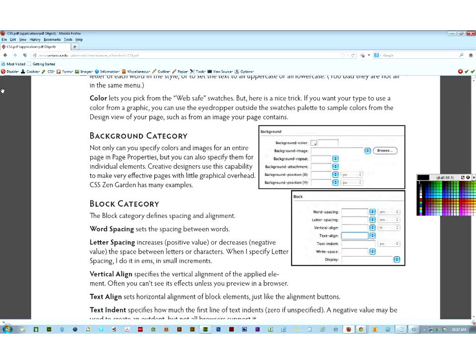Okay, background position tells you if it starts in the top or in the middle or in the bottom or in the center. Okay, one thing about the background category, and I've complained to Adobe about this, is that currently CSS3, which is our current standard, allows you to have multiple background images attached to an element. But the background category dialog box only allows you to have one. So you have to go into code view if you want to create multiple background images.